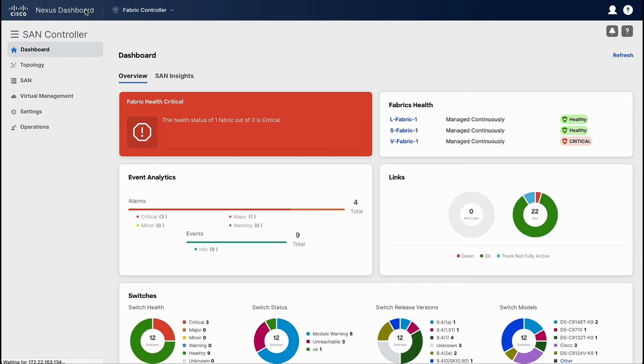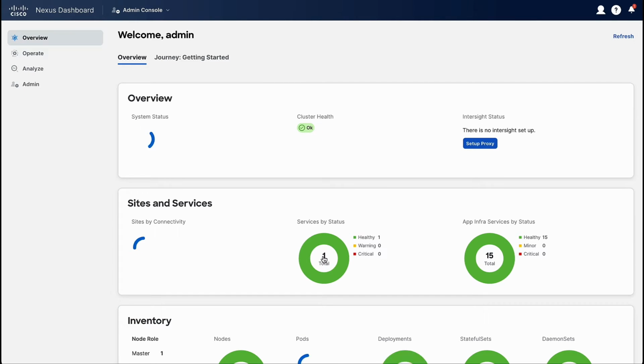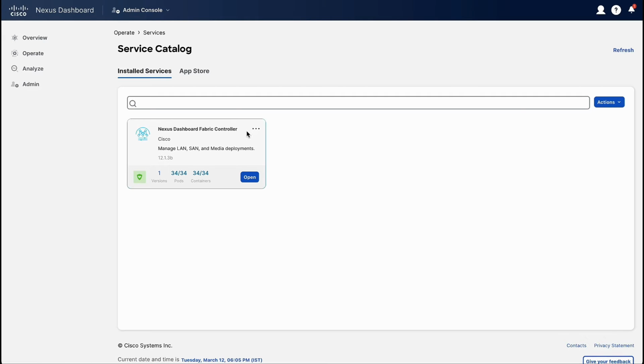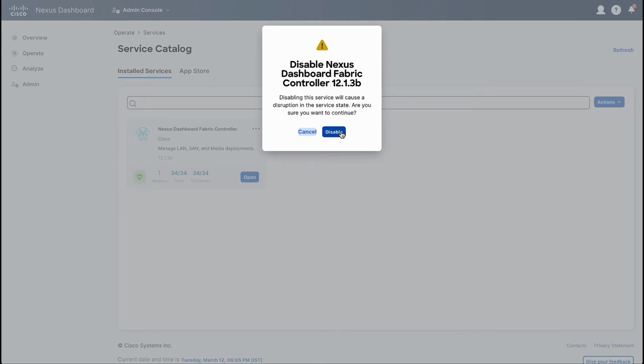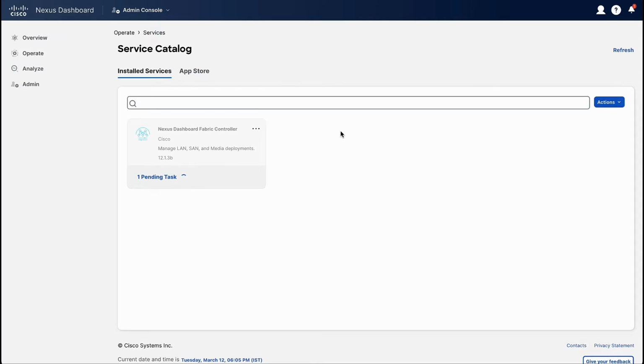Going back into Nexus Dashboard, click on the three dots next to NDFC and click on Disable. Click on Disable to confirm disabling NDFC. We have now disabled NDFC version 12.1.3b.